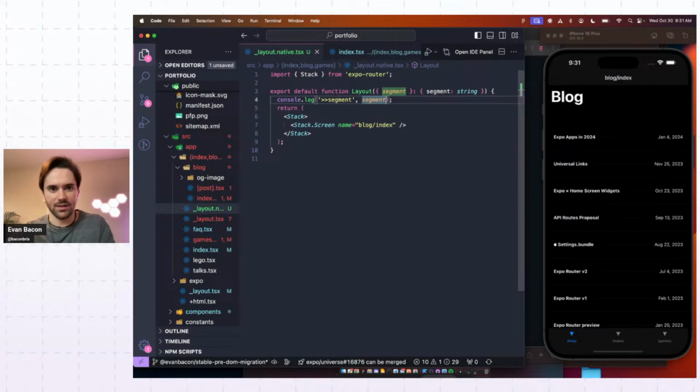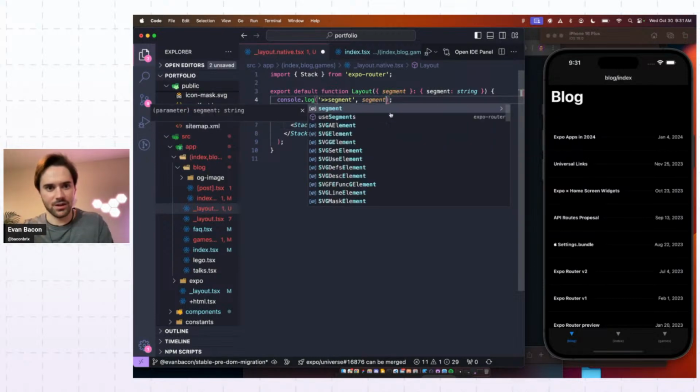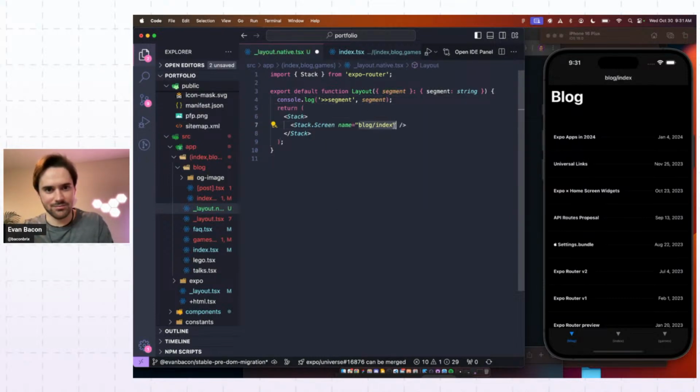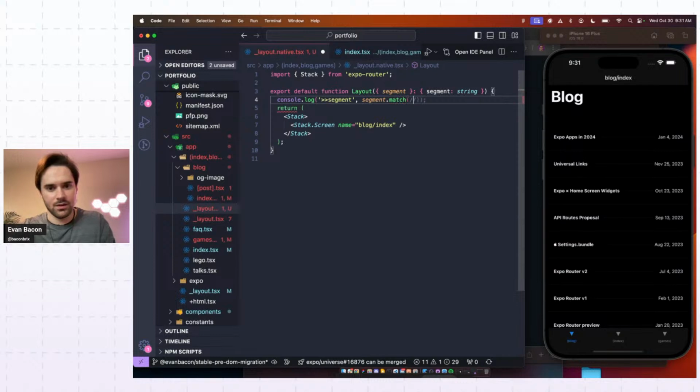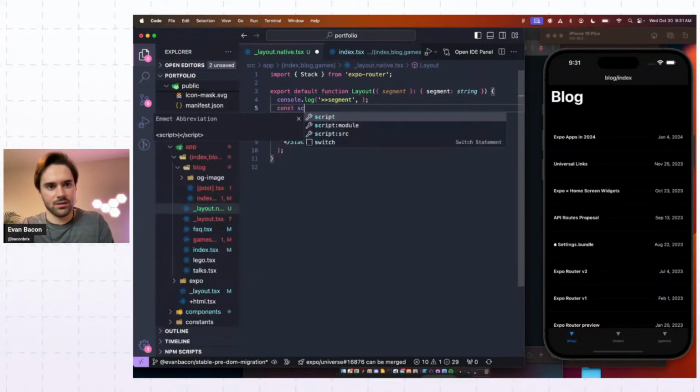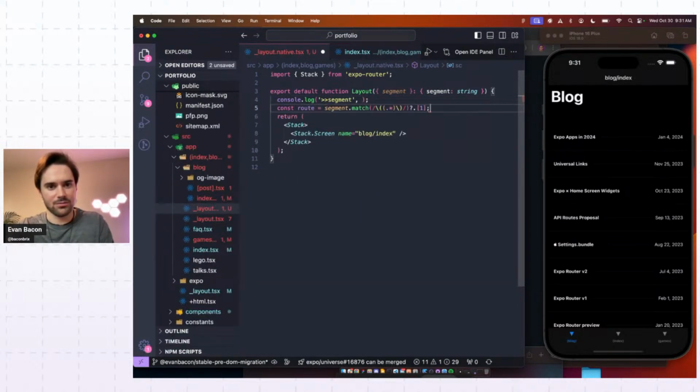So let's just match out the content, because the name is going to be blog, and then games, and index. So let's just match that. Parentheses, dot star. So basically just select everything inside of parentheses and then go with the first match that we find. Let's call that route.